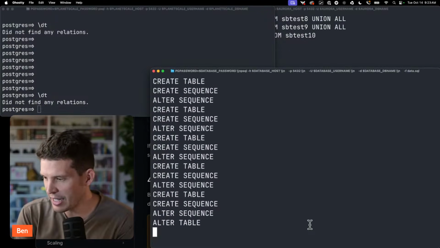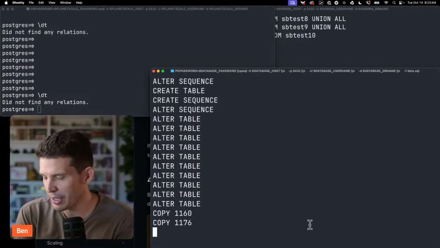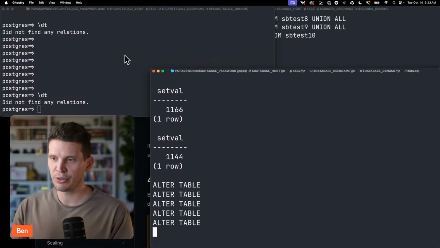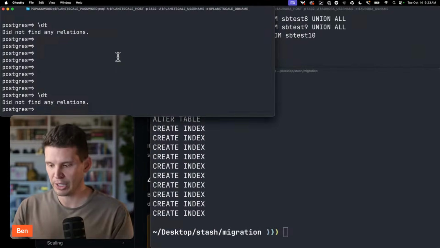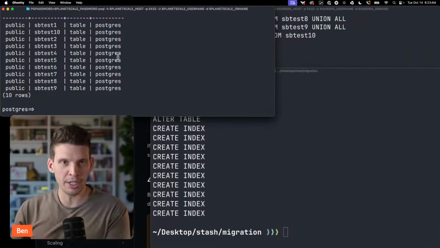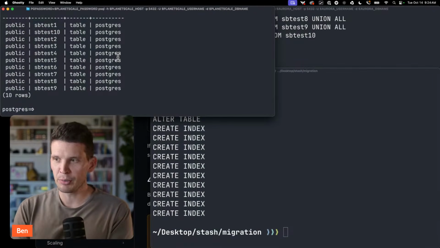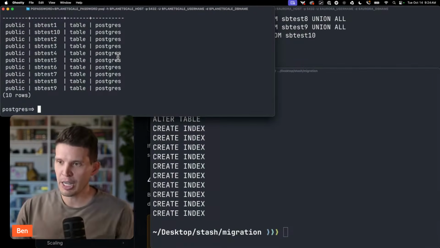It's creating the tables, it's creating the sequences, it's copying the data for all those tables that have 1,100 rows, creating a couple indexes, and in a matter of 10 or 20 seconds, even with the high latency of being far away, it was able to copy all of those in there.